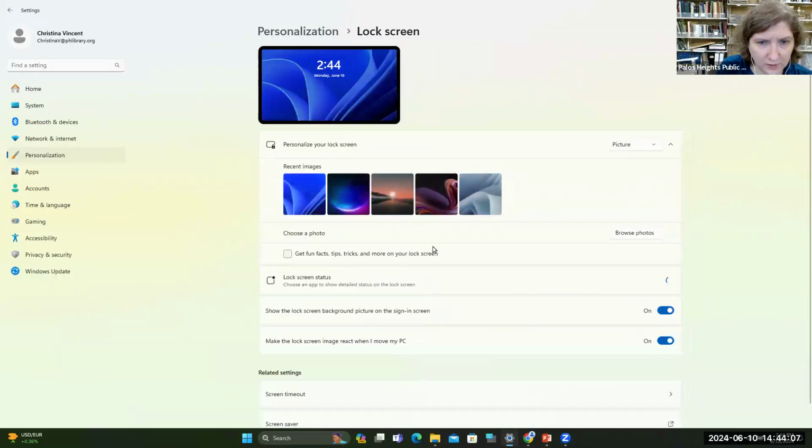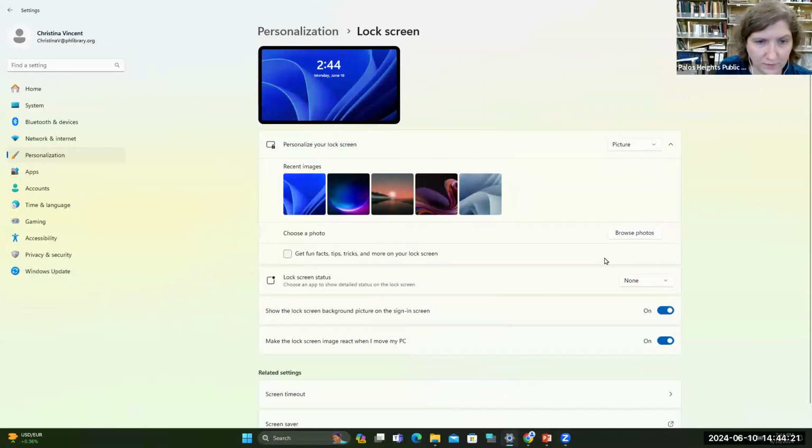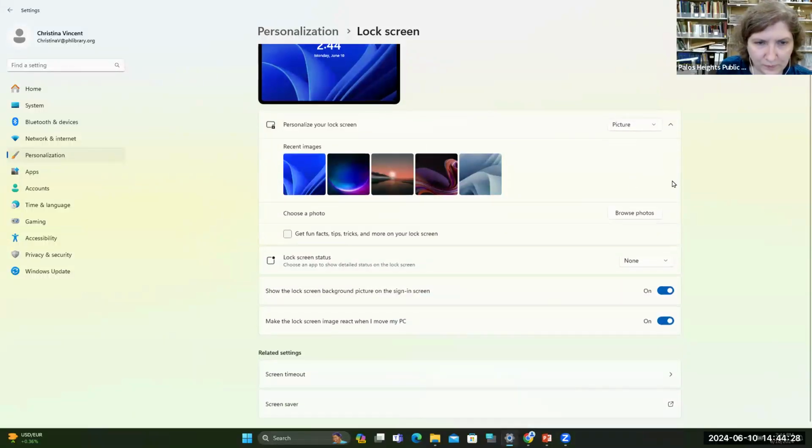Lock screen. When you haven't done anything on your computer or device for a while, it will go back to a lock screen where you may have to sign in again, depending on your settings. So again, you can choose a different picture for your lock screen.